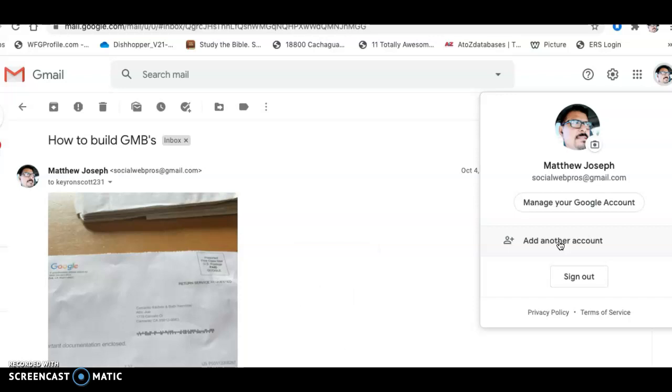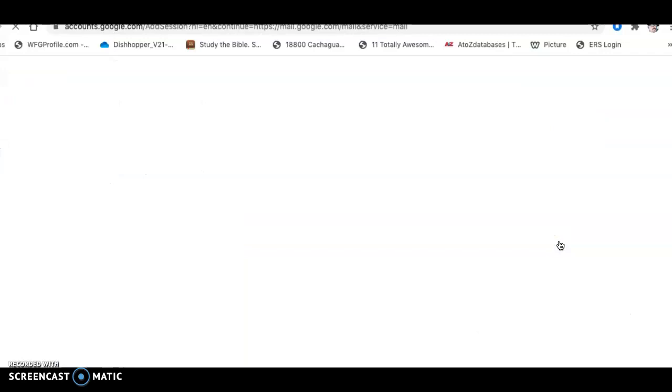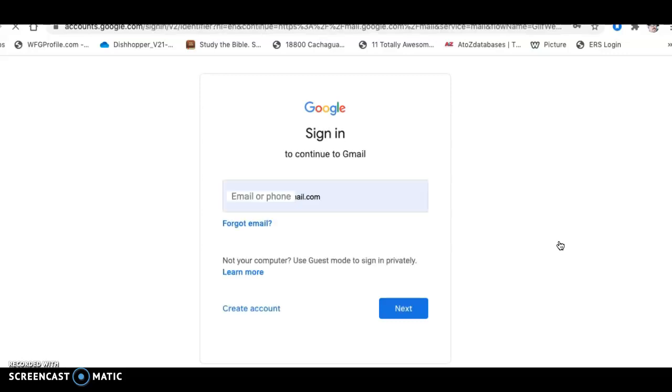Now if you don't have an account, you're going to have to Google gmail.com, and then you'll be prompted to start a new account. If you already have an account, you just do what I did, and then this comes up, and then you go to create a new account or create an account.